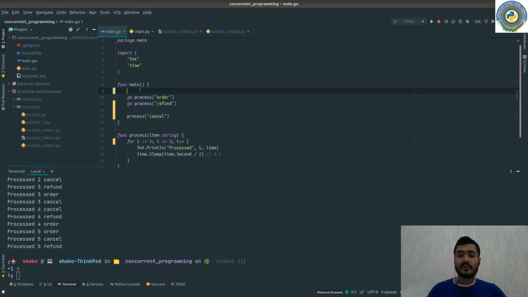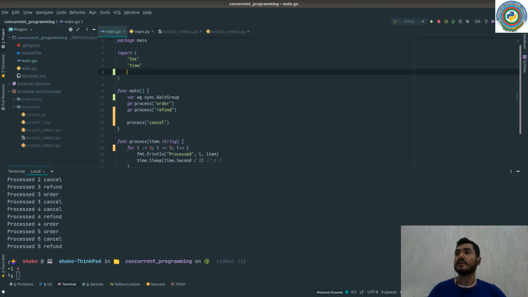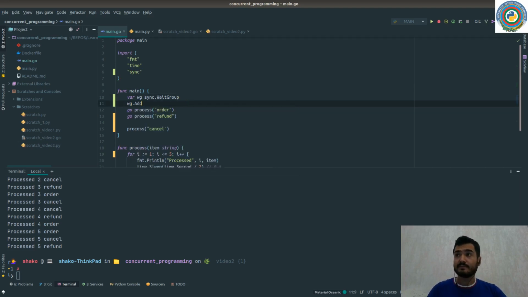Let's implement. So var wg sync.WaitGroup, and of course we need to import this package here. Then we need to add a 2 here, because we want to wait for exactly these 2 goroutines. That's why we are going to add the 2 here, because we have 2 goroutines and we want to wait for them.